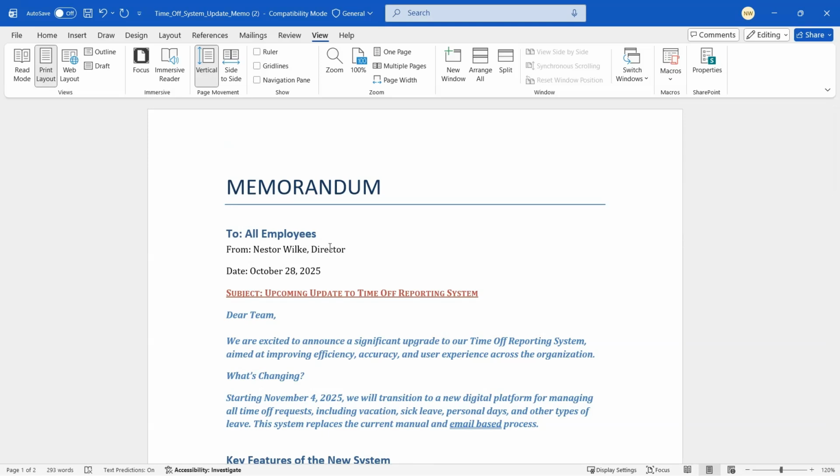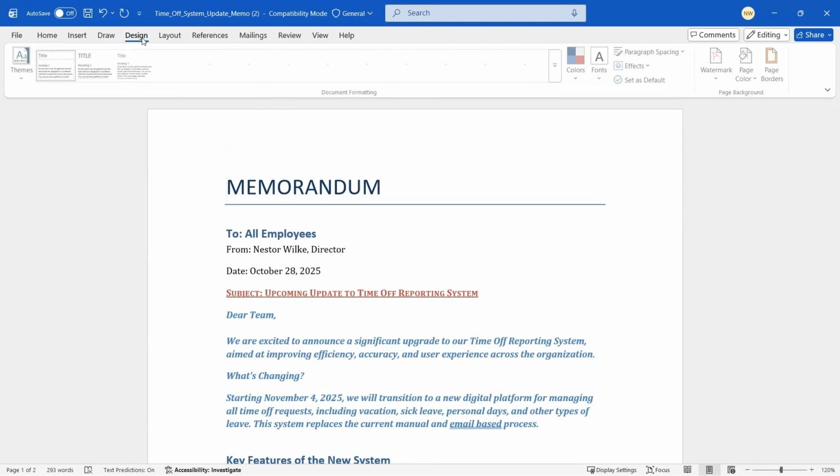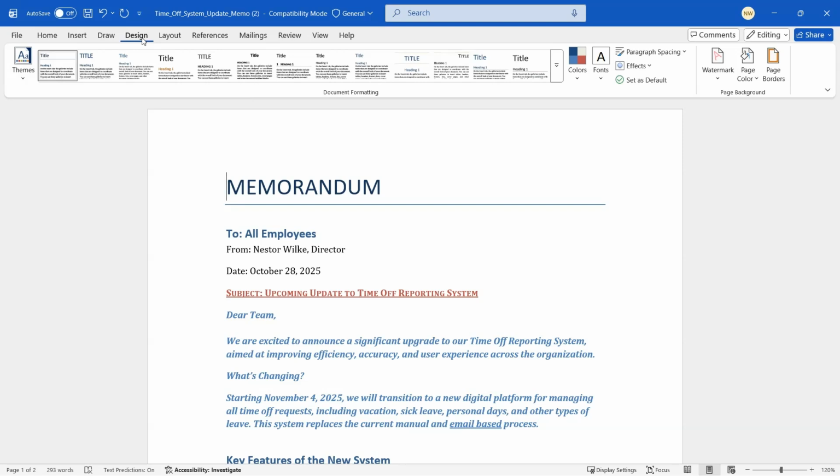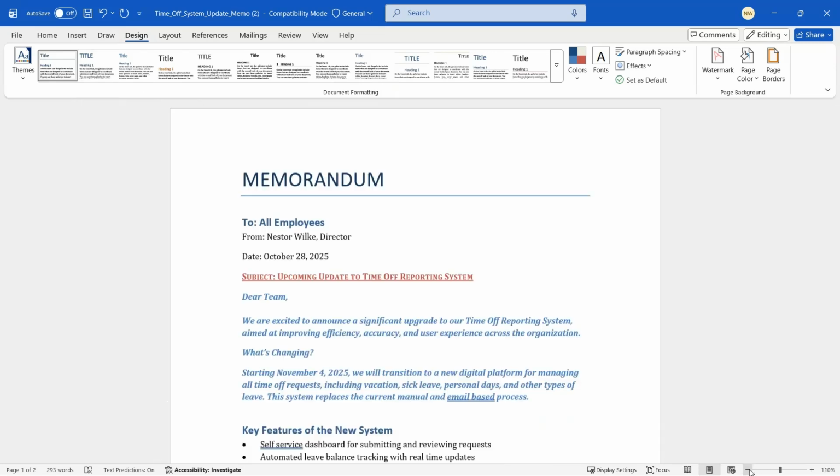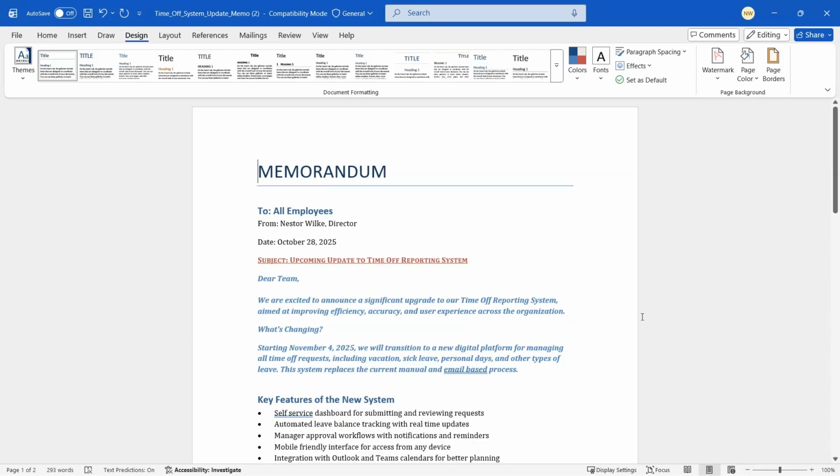But what else can we do? If I click on the design tab, there's some other options that I have in here, right? And again, because I'm using the heading 1 styles, I can apply a document formatting in here. And I'll just give you a quick preview. I'll go ahead and hover over the second one here. And let me zoom in so we can see the changes.